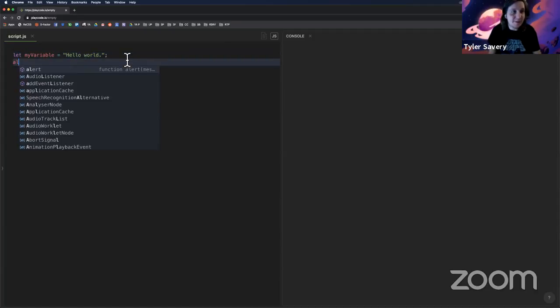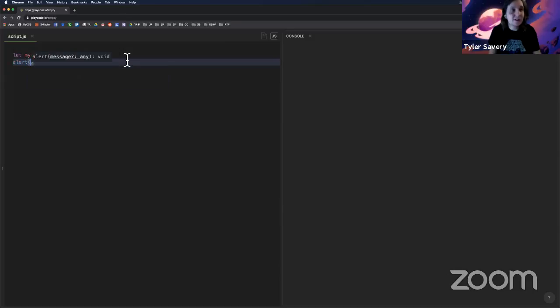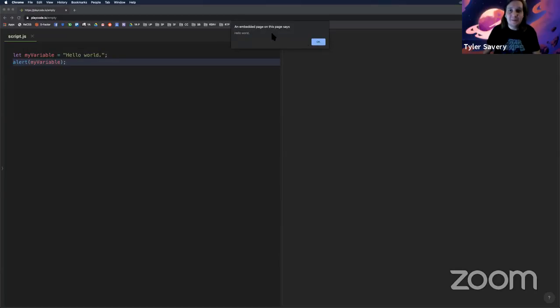The most basic would be a built-in JavaScript function called alert. We can put in the word my variable and another semicolon. If we were to run this, it actually does an alert on the screen. I'm sure you've seen alerts before. They're usually, if you fill out a form wrong, maybe you'll get something. They're kind of ugly, but they work and they're good for testing like this.